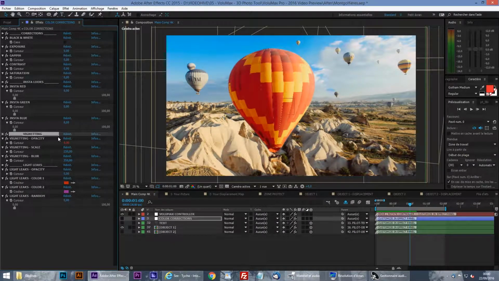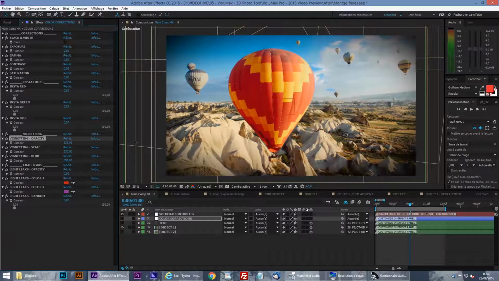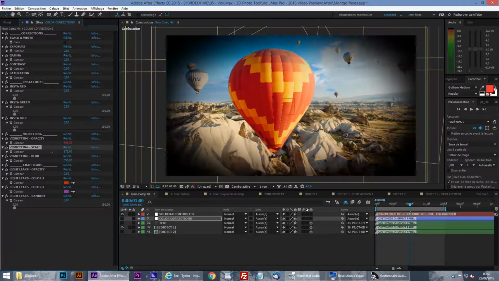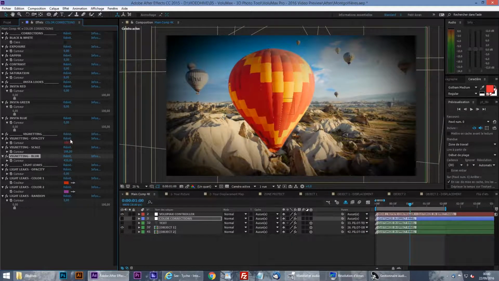Then we have the vignetting over here. I'm going to put it at 100%. You can just play with the scale of the vignetting. Okay, and you can blur it too. I'm going to put this off.